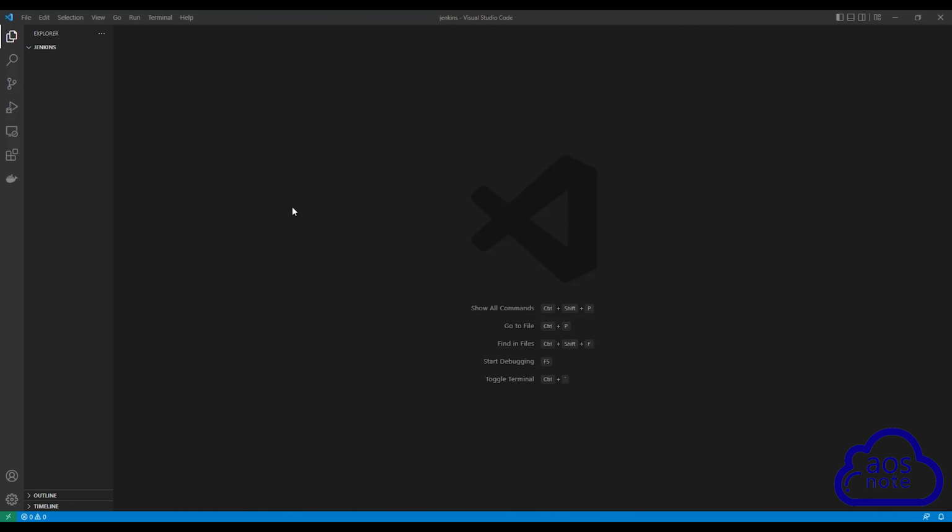Once you have opened the folder in Visual Studio Code, the first thing we will do is create our shell script. Our shell script is going to contain all the commands that we will run to install Jenkins on an EC2 instance. To get all the commands, let's go to the Jenkins documentation.